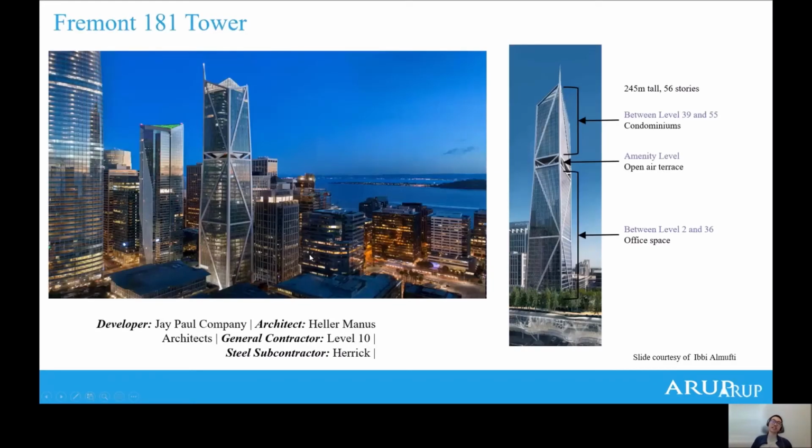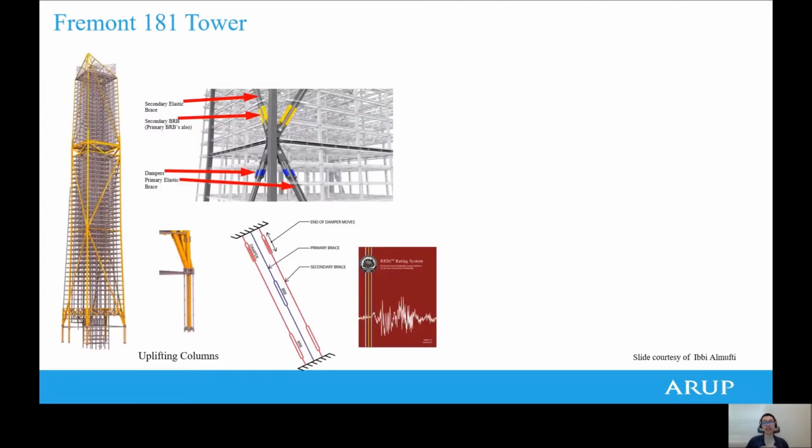So the first example is the Fremont 1A1 tower in San Francisco. This tower, shown in the picture, was designed by Arup. A unique aspect of the structural system is that the design targets higher seismic performance and seismic resiliency, following Arup's developed REDi rating system, which you can see in this picture.